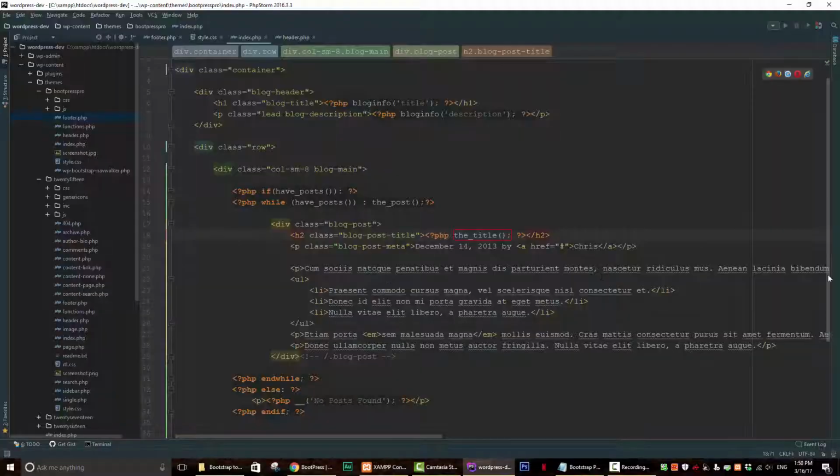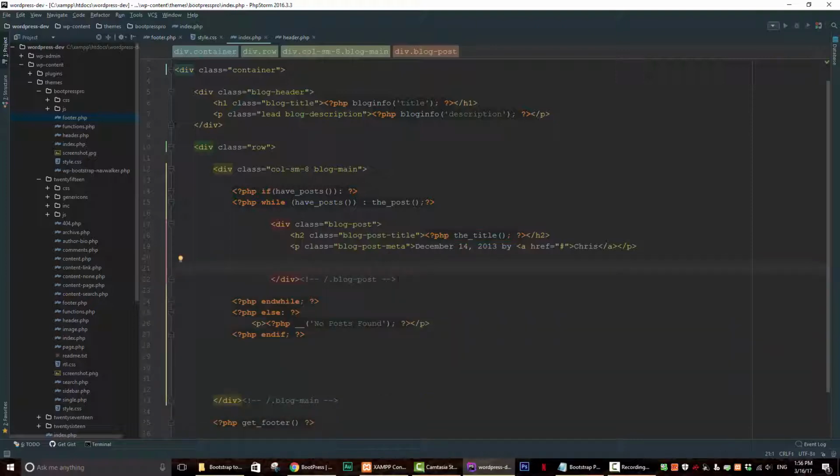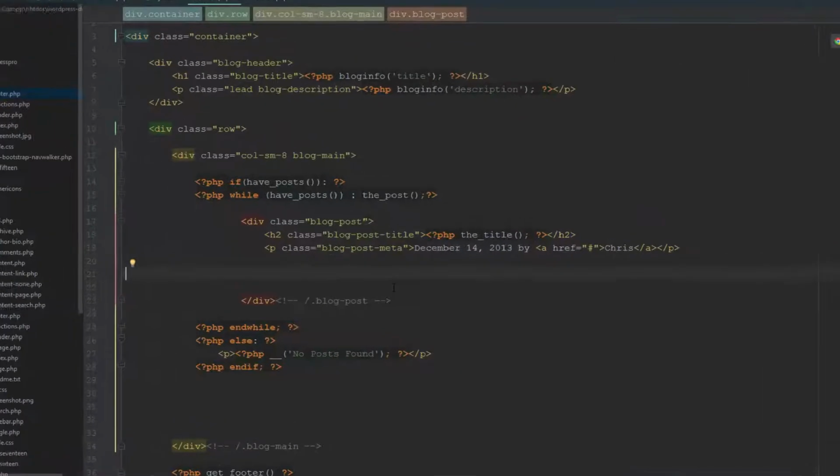Okay, so then the next thing we want to do, we want to be able to generate the content dynamically. So what we want to do is grab all the content and then replace it with some code. So let's grab all the content starting here at the end of the p tag up to here, and we're going to leave this blog post meta. We're going to leave that there. So let's delete that, and then let's put a little space.